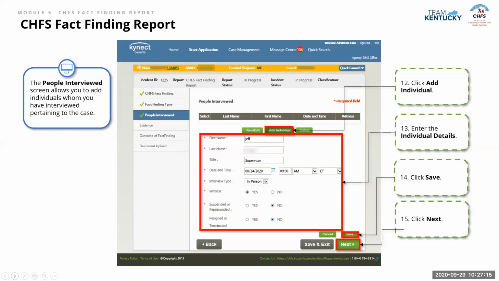At this point, we are looking at our people interviewed screen. Here we can add individuals that we've interviewed. If we wanted to, we would click add individual, and that would populate this section in the red call out box where we would enter that individual's information. We'd enter the first name, the last name, and then we could enter the title. Again, that's a non-mandatory field, but you can enter that as well.